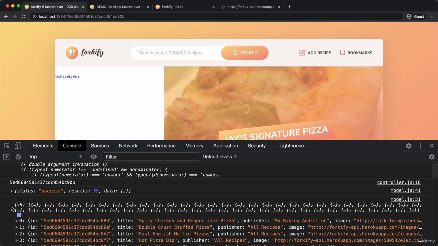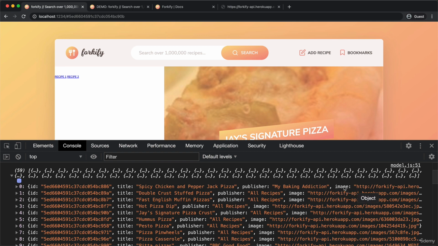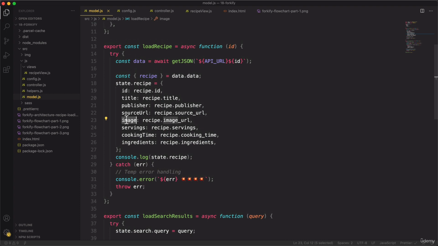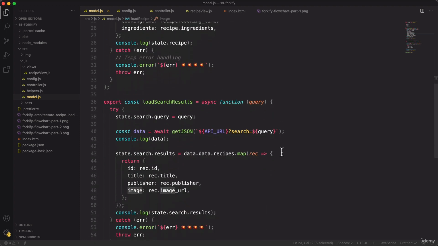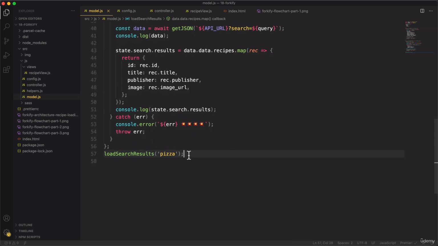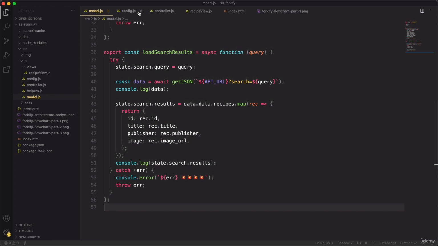state.search.results. And here we are. So that is exactly the kind of array that we had before. And now the image URL we had before is indeed called image. And so everything has the same format as before. So we needed to do that because here the image is also called image. And of course, we want everything to have the same names throughout the entire application. All right. So let's get rid of this because, of course, we want to call this function in the controller.